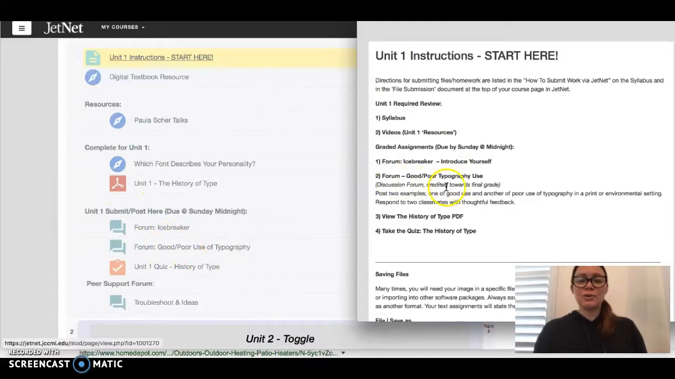That would be a nice way to meet your peers here in the online environment. Next, you want to do the good to poor typography use forum. This has you observing typography in your immediate environment. Maybe you go to a restaurant with a family member or a friend and you notice a sign or a menu that has some issues. Take a picture of it. That could be a great example.